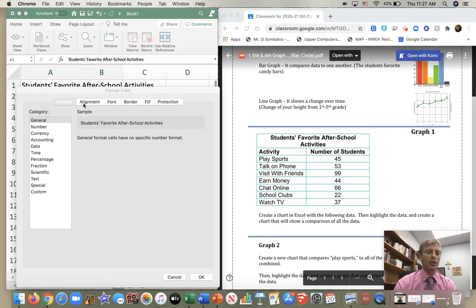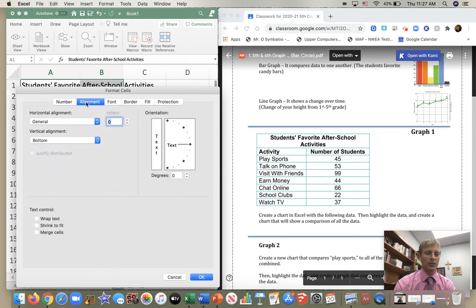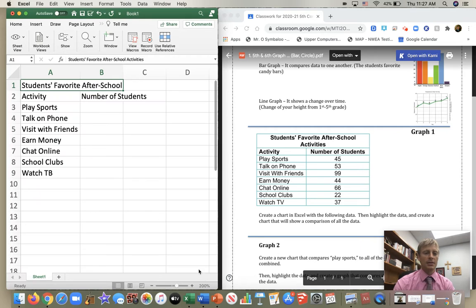That way you don't have to wait on me. So I'm going to go to alignment. Up here we have different tabs. I'm going to go to alignment and merge cells. And so that made this one big cell. So there is no A1, there is no B1, or else there's both A1 and B1. It's the same cell. See that?